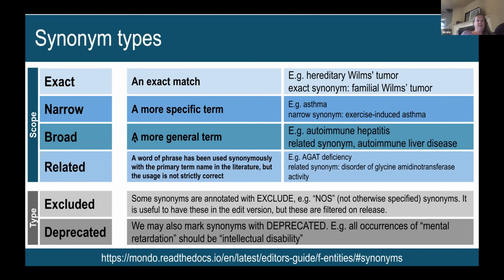And then conversely, we have broad synonyms, which are more general. Let's just say broad here. For autoimmune hepatitis, a broad synonym would be autoimmune liver disease. So liver disease is more broad than the specific liver inflammation.